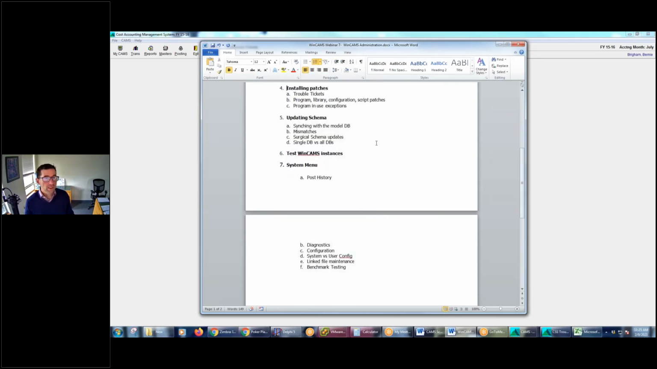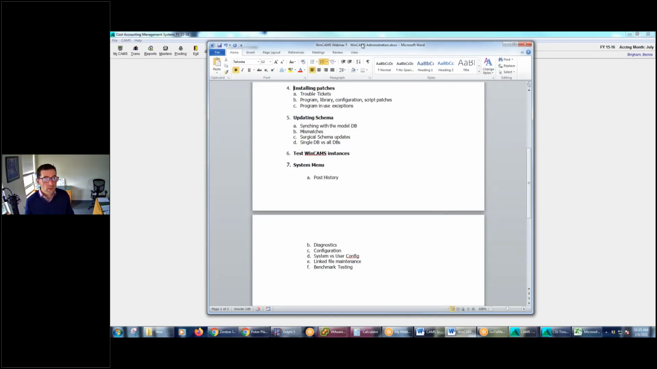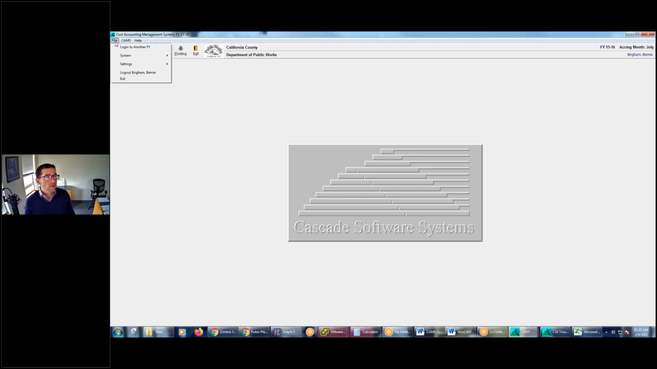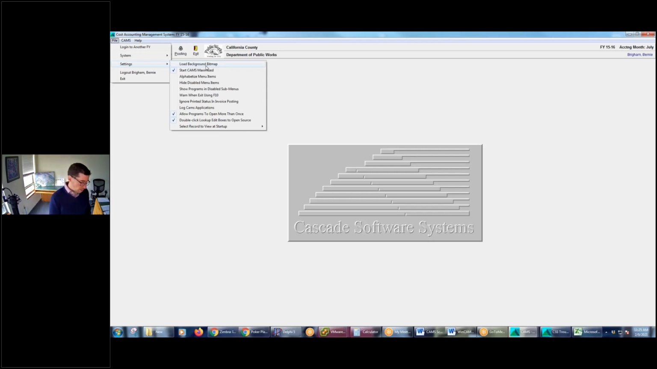Okay, I wanted to go through some things in the system menu. So, file, system. Now, most things in the settings menu are for individual users, right? So it's going to remember for Bernie Brigham what he picks here. Like, does he want to have a picture of his dog instead of our logo here? Our old logo, actually, now that I think about it. Does he want his menu items alphabetized? Does he want to hide disabled menu items? Does he want to allow programs to open more than once? Blah, blah, blah. Okay. That's for a person.